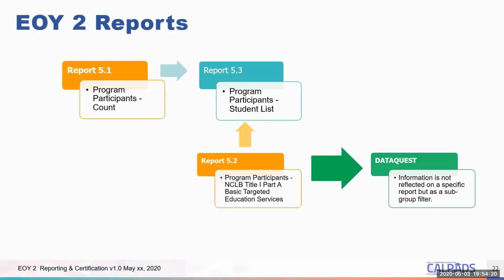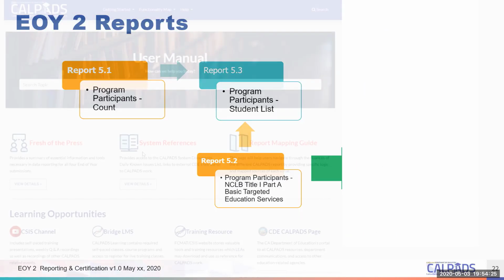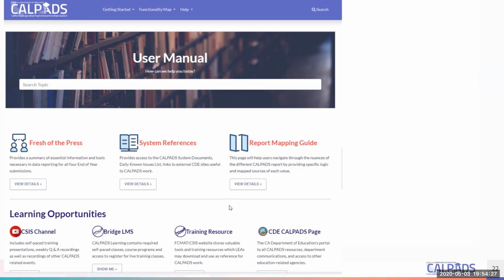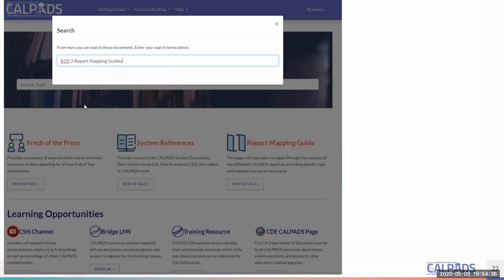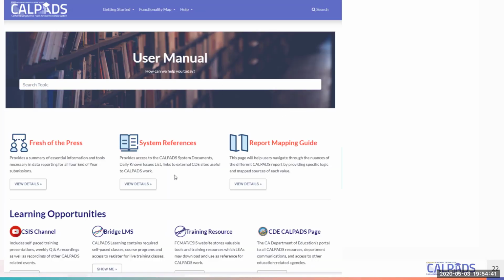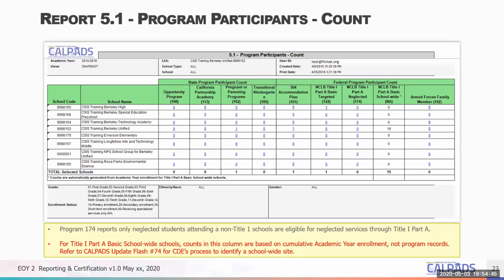Please review the EOY data mapping guides that are located in the CalPADS user manual. There's a URL in the notes section of the presentation. This document will assist on which data elements are used in the counts for the aggregate reports. So let's join a live session where these reports are discussed in detail.